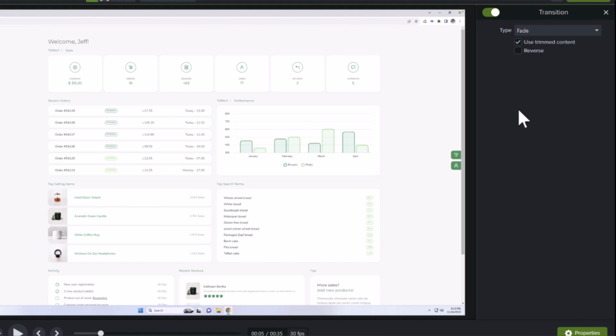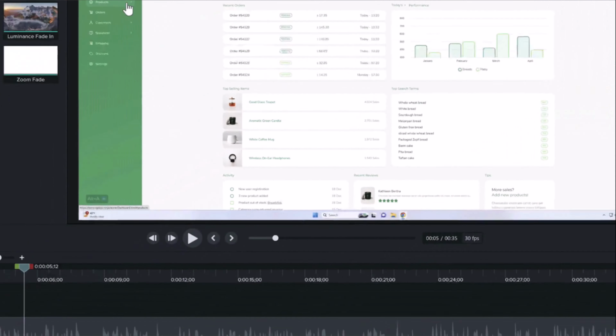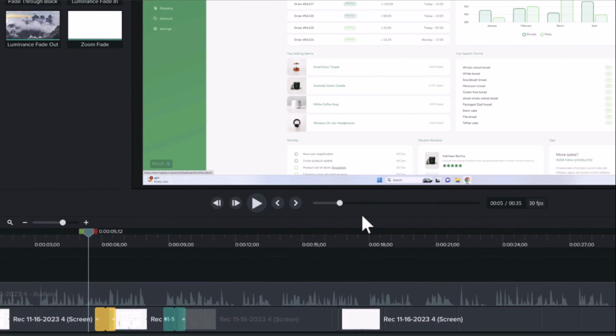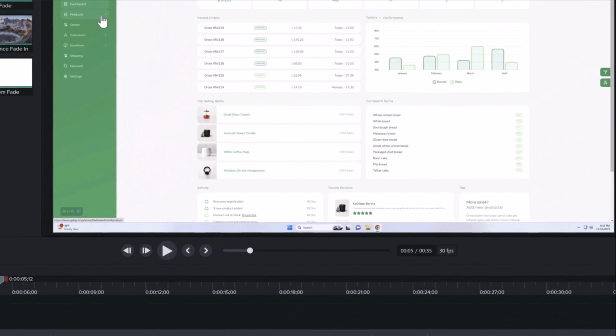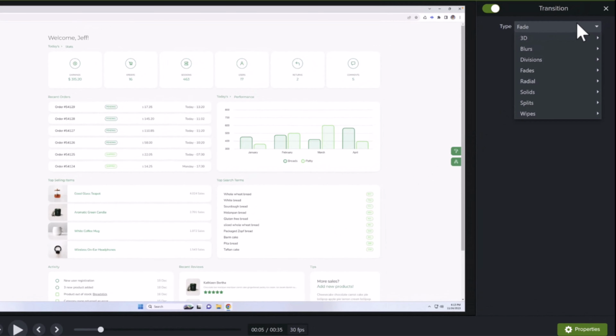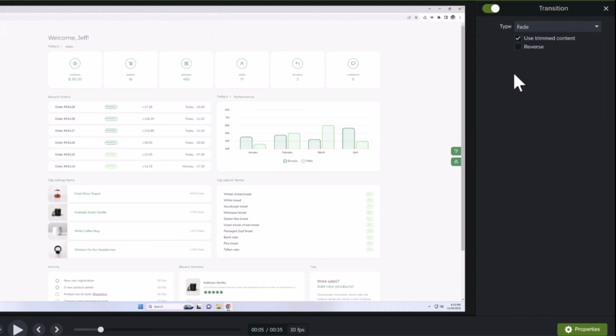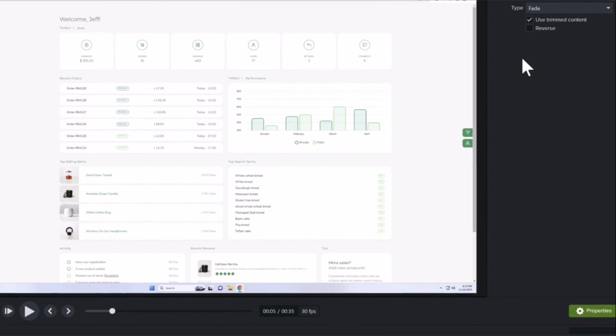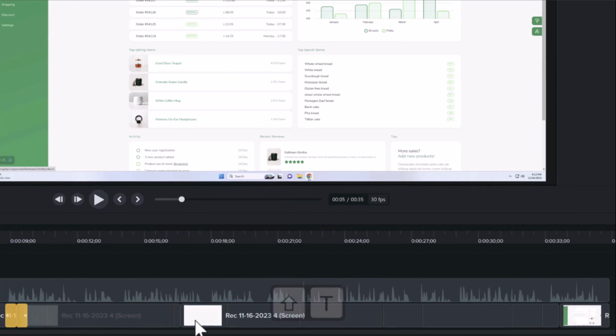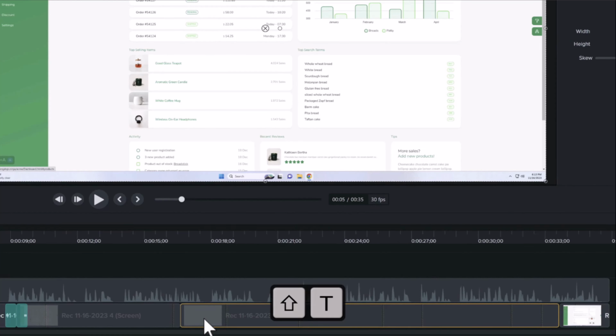If you want to adjust properties for more than one transition, hold down the Shift button and select all of the transitions you want to affect, and then go to the properties and adjust the properties for all transitions. Another option to add transitions is to select the clip you want to add a transition to, then use the shortcut Shift-T. This will add the most recently used transition to the clip.